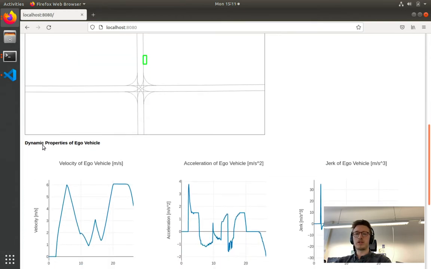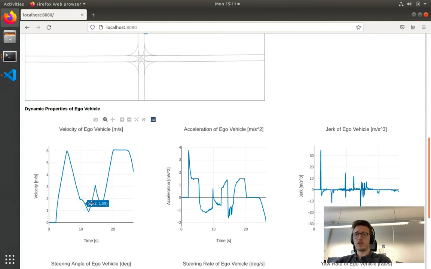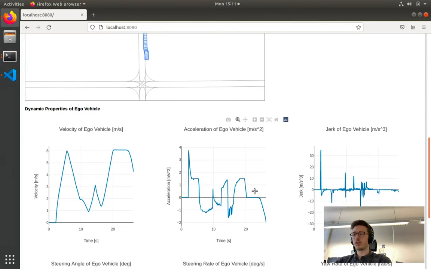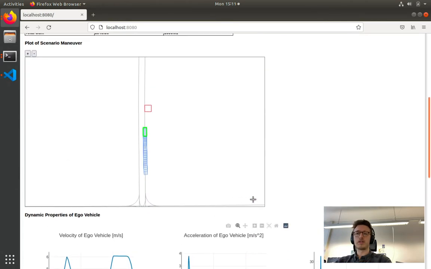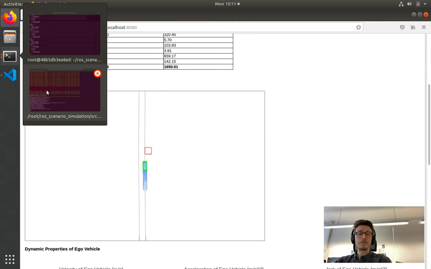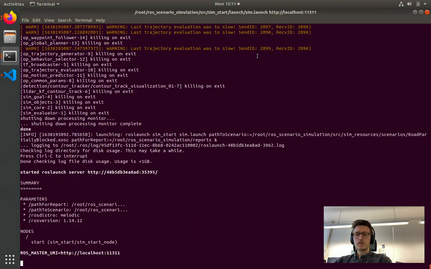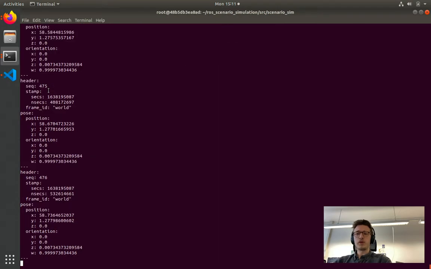And when scrolling down, you can see the dynamic properties of the ego vehicle, like its velocity, its acceleration, also the jerk, as well as the steering angles and steering rates and the yaw rate. That's it basically for the overview. And now we can take a look again at the position. It did change between the last scenario and this scenario, but we for some reason still can't see a dynamic update, but that's not too important. You can see that the sequence is updating, so it's basically working. We just missed the point again where it's actually driving.